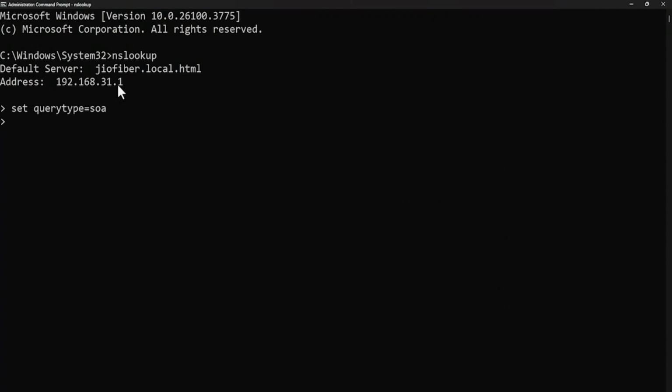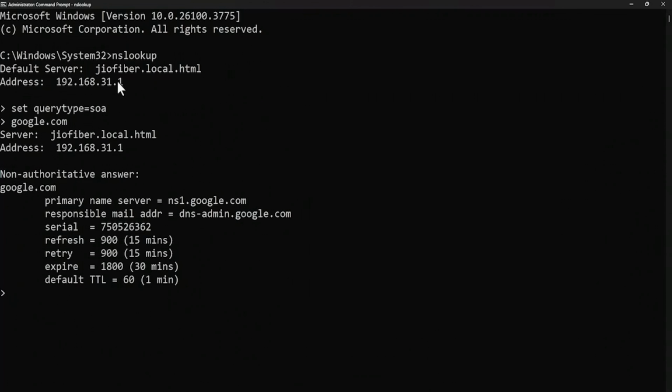Now, let's query a domain. Type google.com. Press enter again. Here we receive a non-authoritative answer, which means the data is retrieved from a cache, not directly from the primary DNS server. In the output, we can see the primary name server is ns1.google.com.